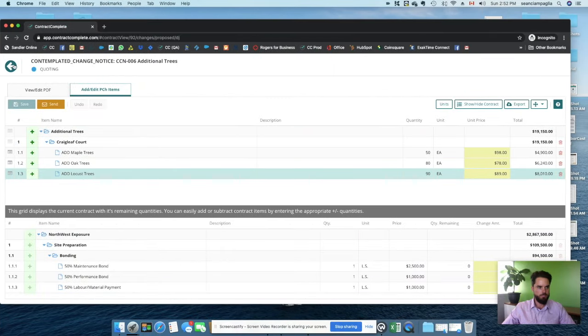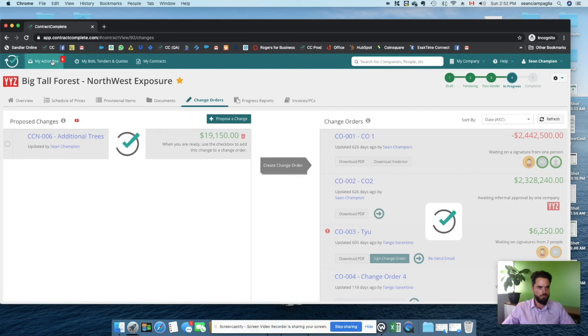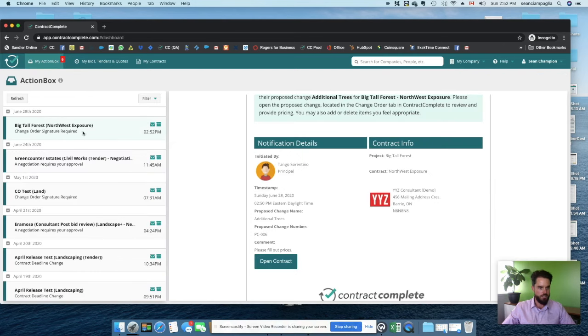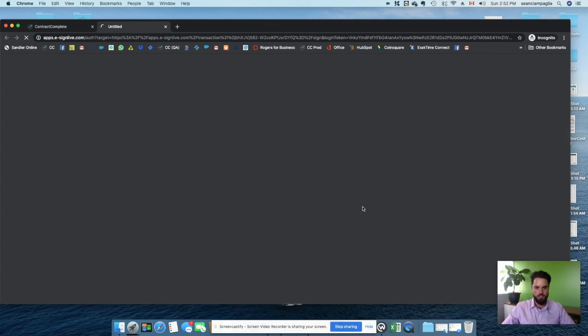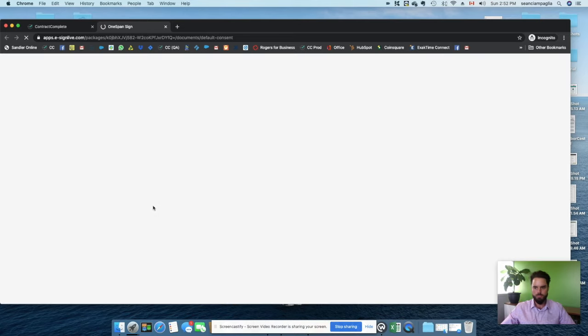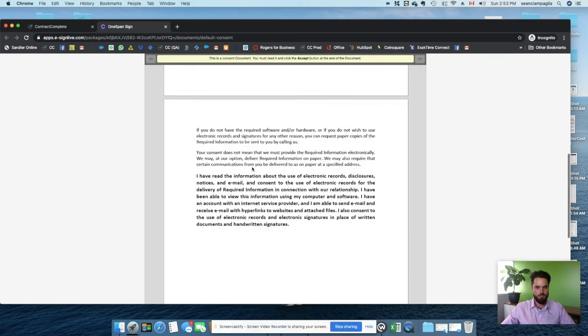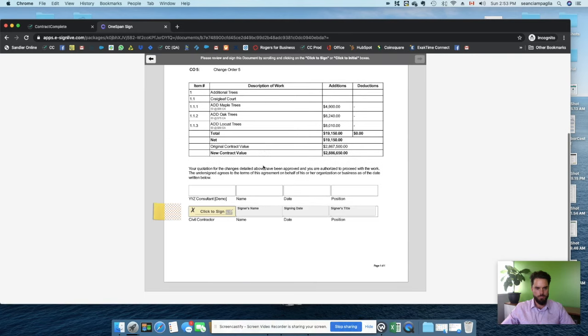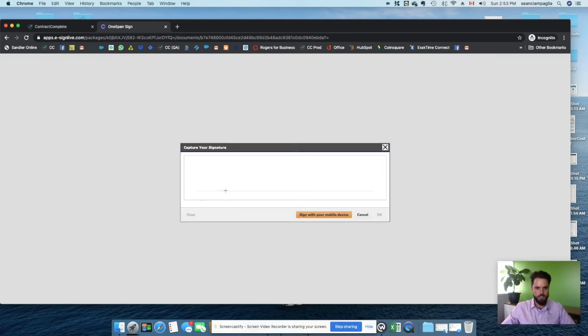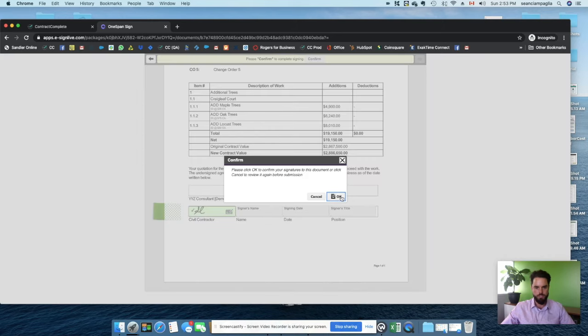And now, as the contractor, you can see that there is a change order ready for signature here. All I got to do is open it for signing. Accept this disclaimer. I can click to sign it. Now this is also handy on your phone. It's a lot easier to sign with your finger.